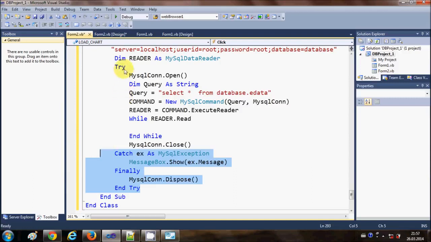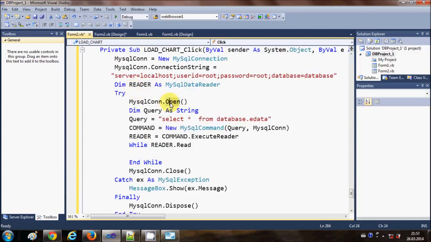So just add this try catch block, and in this try catch block my code starts from opening the connection to the database and ends with closing the connection to the database, right? So just write mycon.open, which opens the connection with the database, and mycon.close, which closes the connection with the database, and in between just write the code which executes a query and fetches the data and all stuff it does.